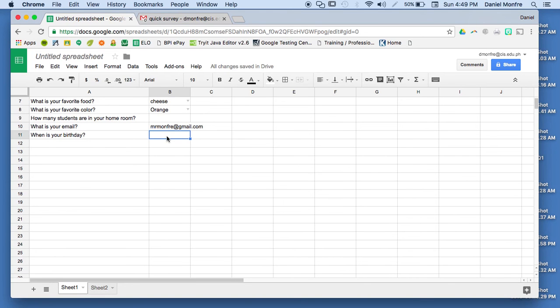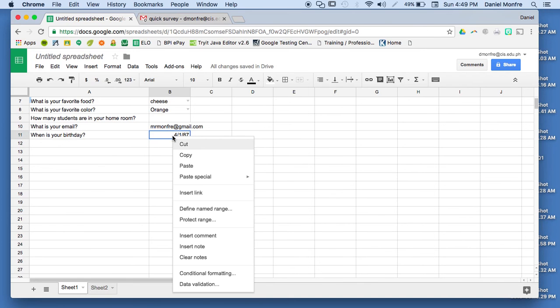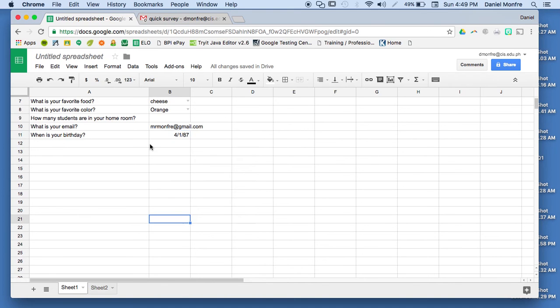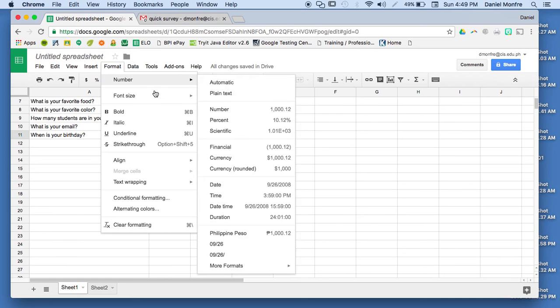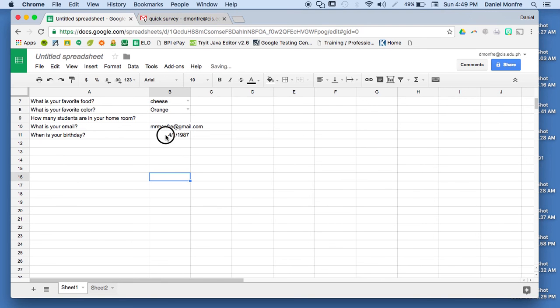And what's nice is when they click on this cell and you type in a date, so 4137, that's fine, and it's there. You can also format the cell because you're using a date. If you go up to format and do, I think it's number, and just click that you want this cell to be a date, now when you click on it, you can get a drop-down calendar, which is kind of a nice feature.